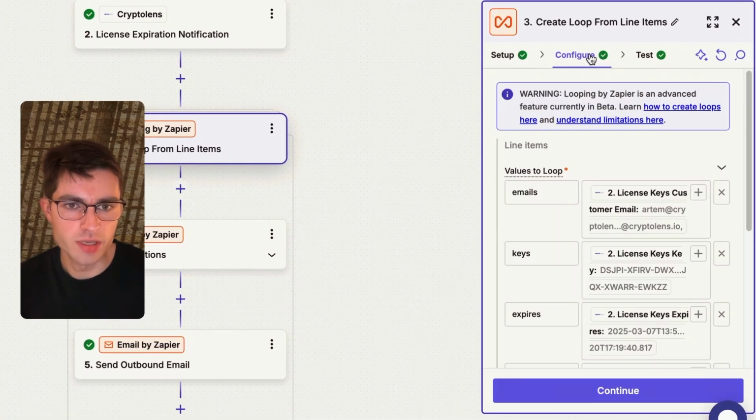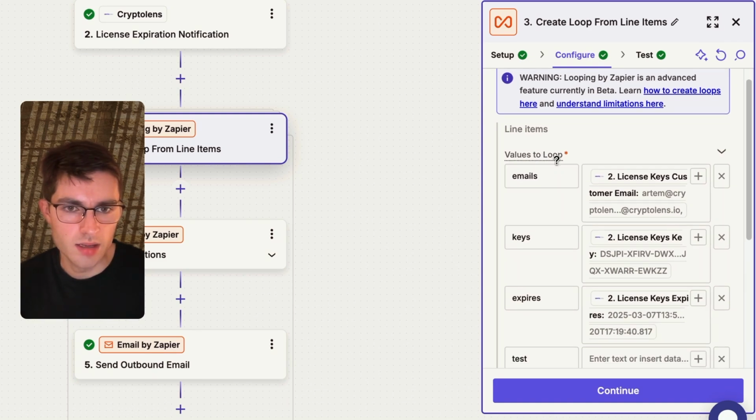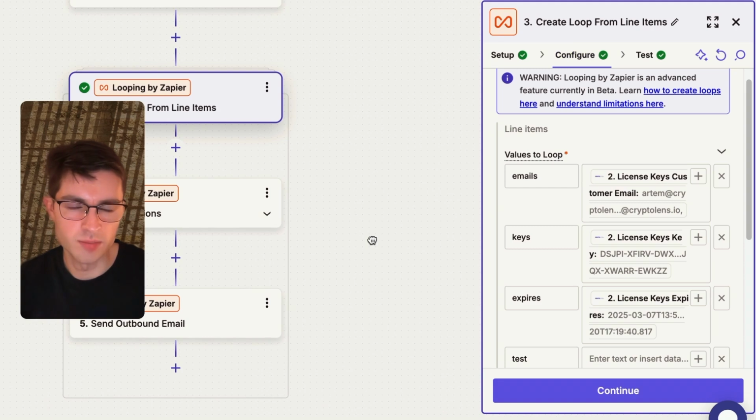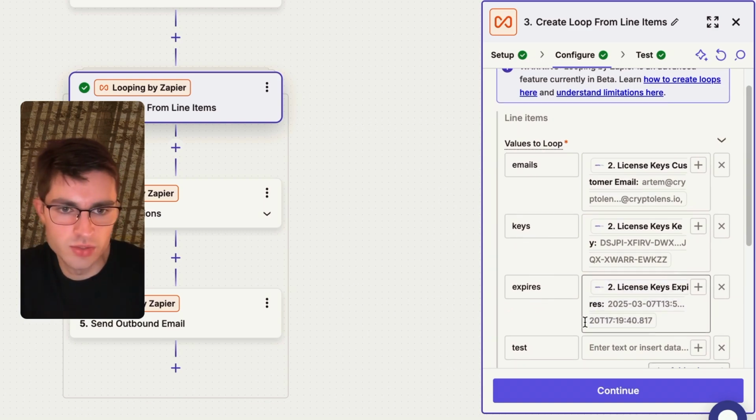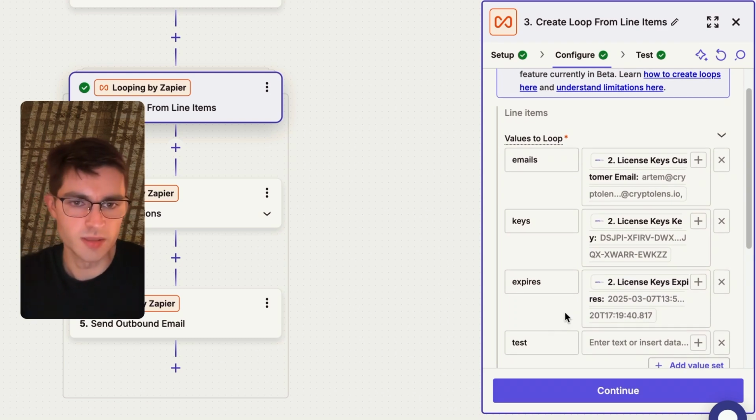The important part here is the configuration, and I'm going to show you. Here, it's important to extract all the fields that would be necessary, for example, when you send the email, if that's what you would like to do. So in this case, I'm extracting all the emails. I'm also extracting all the licenses, and also optionally, I'm extracting the expiry date. And then you can also extract other properties as well.